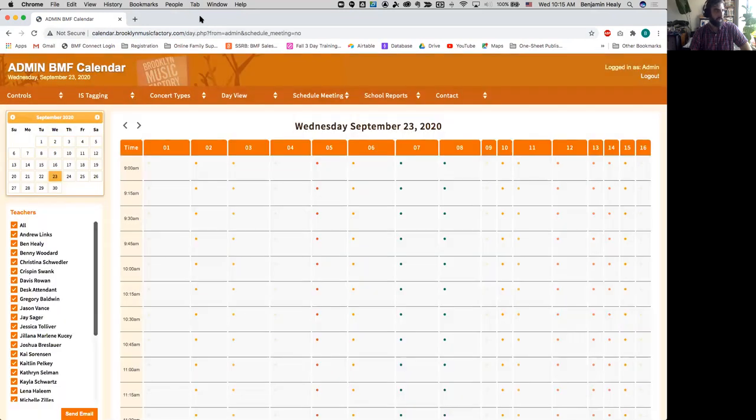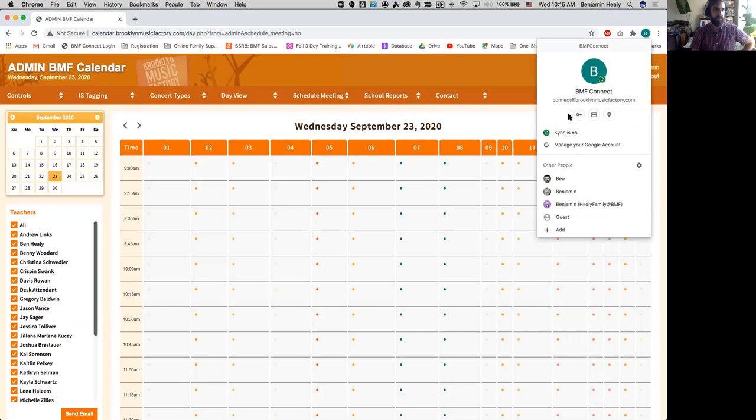I should have read, my password is saved. Not helpful. Okay, that was connect at brooklynmusicfactory.com, the username when we log in on the admin side. And then the password, I'll paste it as: Pure Logics, exclamation point, BMF Connect 123. Totally logical, see?